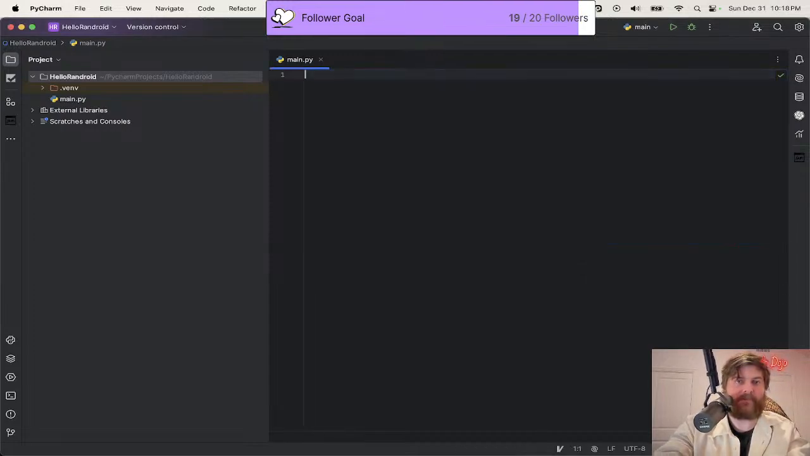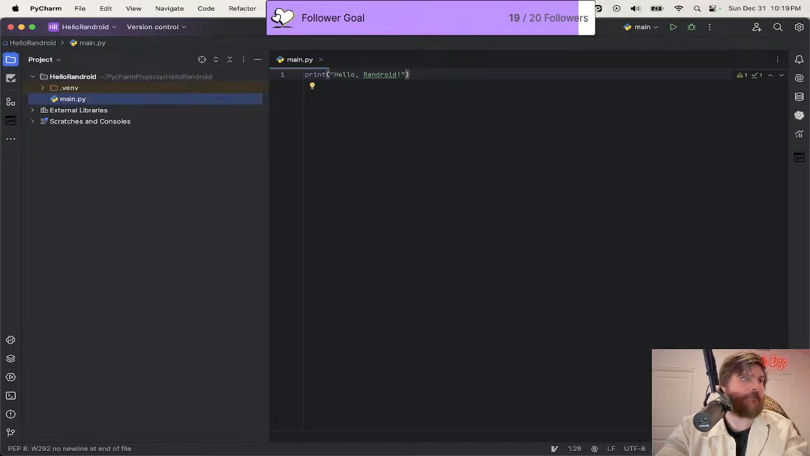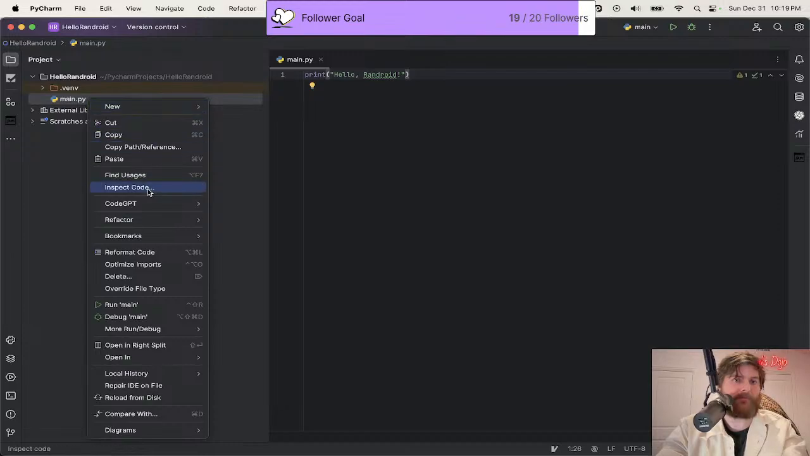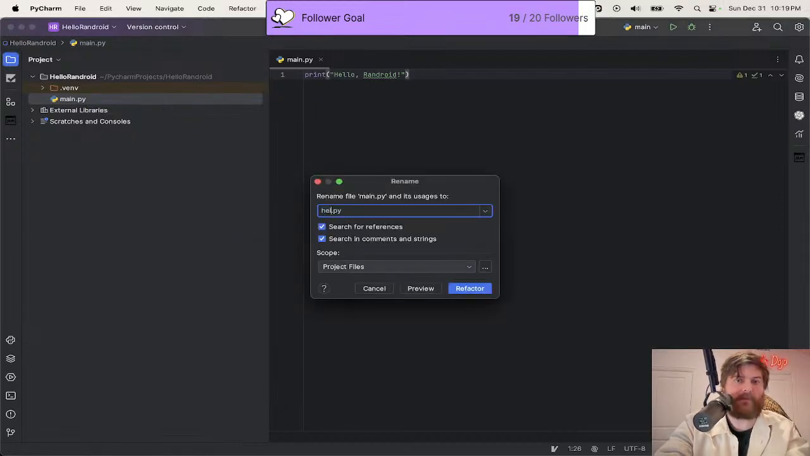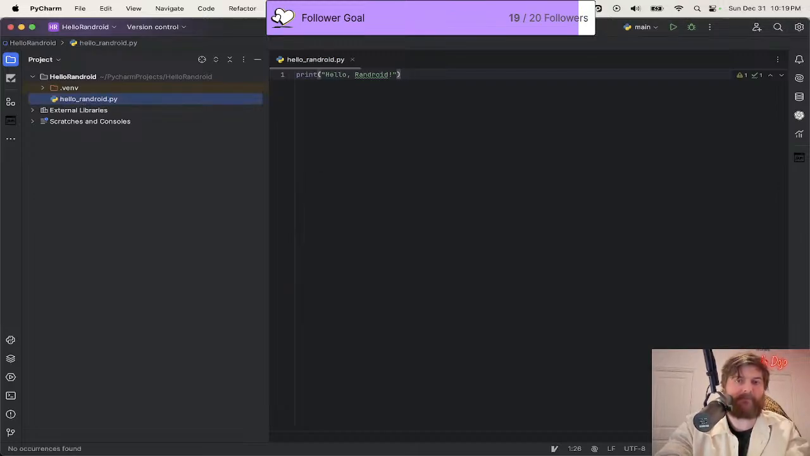All right, we're going to change this to literally just print hello Randroid. No variables, no arguments, nothing. Okay, print hello Randroid. Great. Create a Python script as an example. Create a very simple script that prints hello world. Hello underscore world.py. Sure, we're going to do that. Refactor. So we're going to call it hello Randroid. Okay, done.